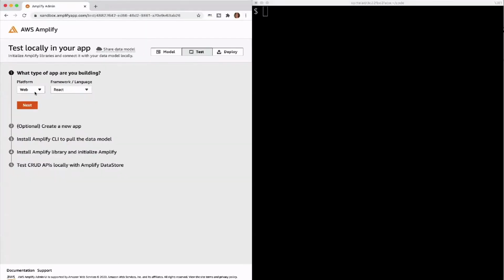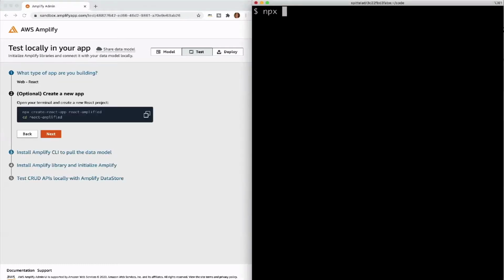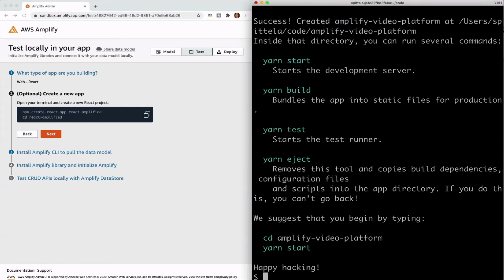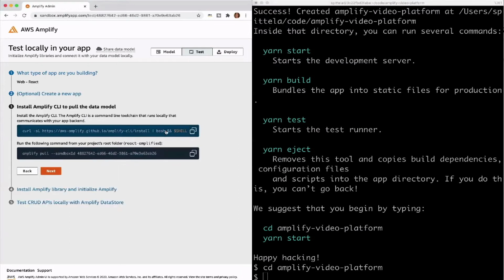Then you can test this out locally in your app. You can use a web app with React, Vue, Angular, any of those web frameworks that you like to use. You can also use mobile, either iOS, Android, or Flutter or React Native. All of those work. So I'm going to create a React app here because that's what I am most comfortable with personally. And then you need to install the Amplify command line interface.